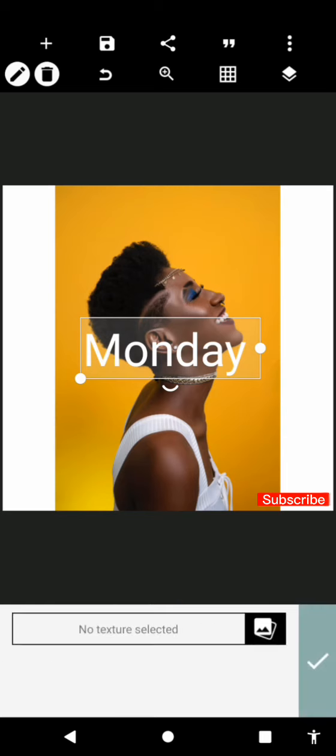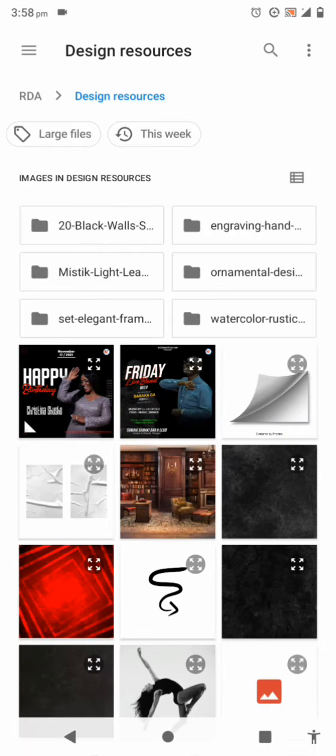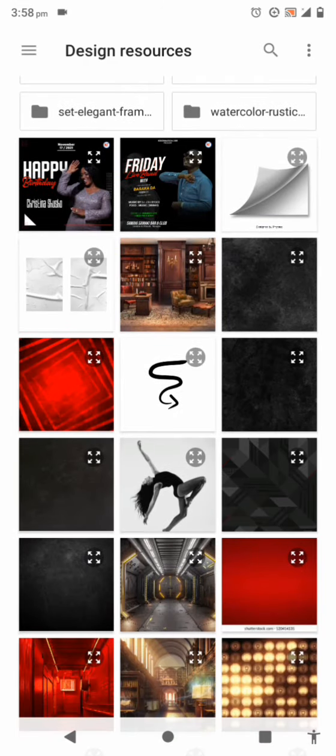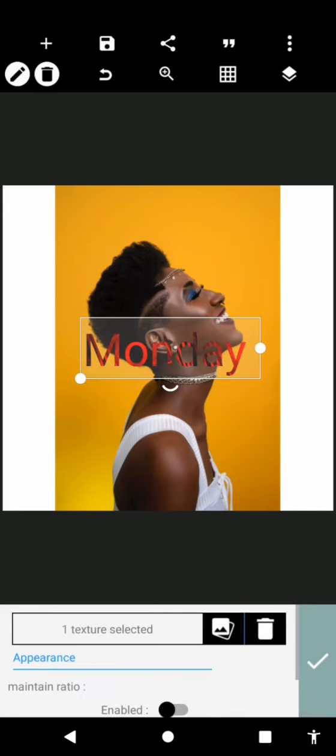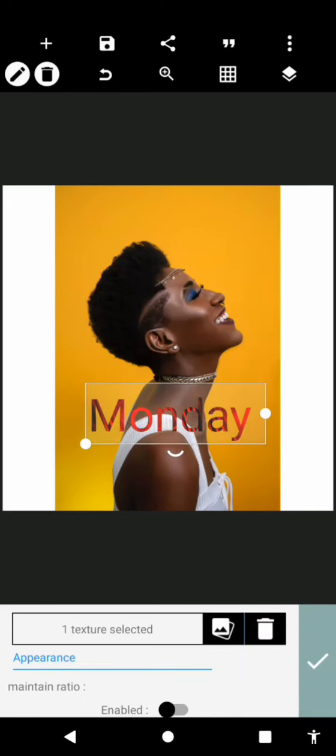This is nice. It works for shape and text, so you can give your text a texture. You select texture and select whatever image you want. You can see my font has the texture that I just showed. You can delete the texture with this delete icon. And if you want another texture, just click on this icon and select another texture. This one will remove from there.